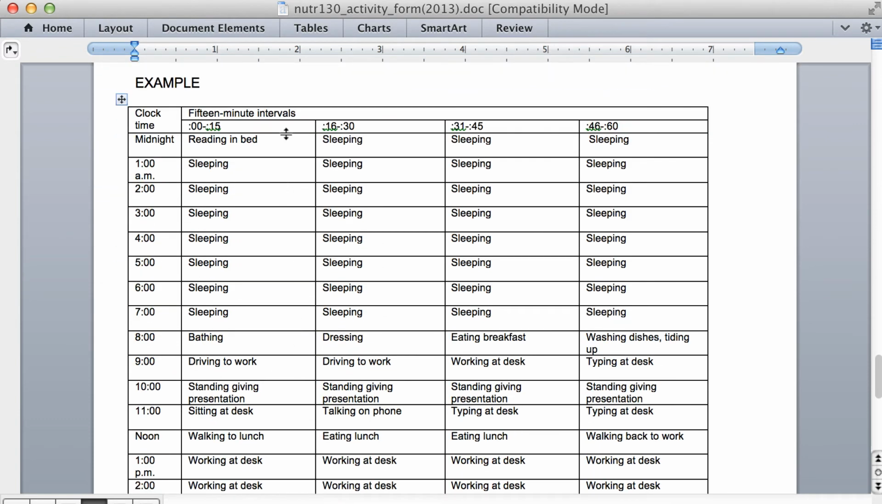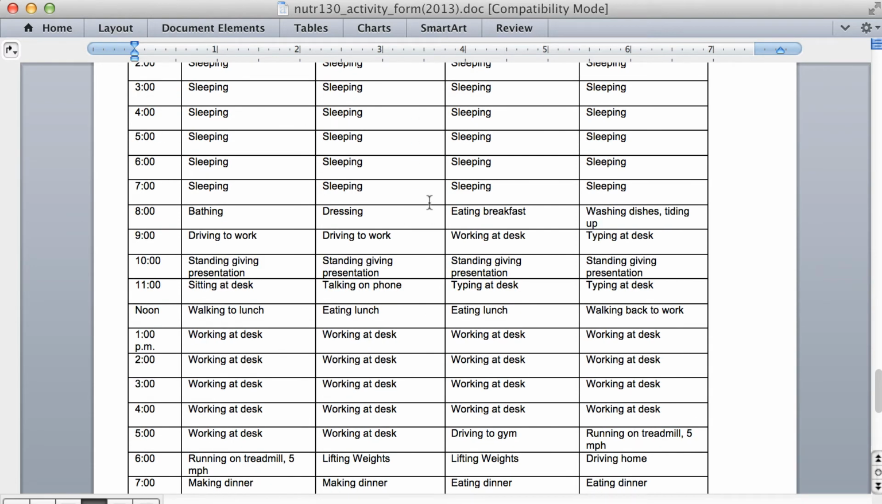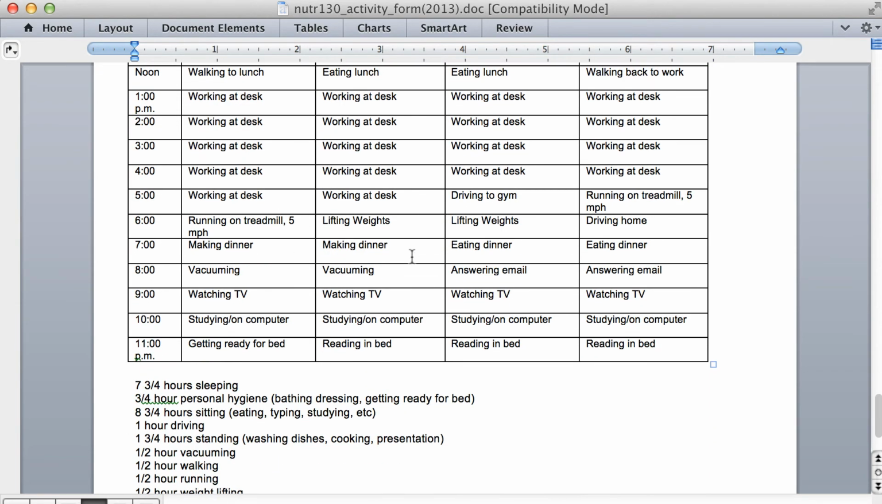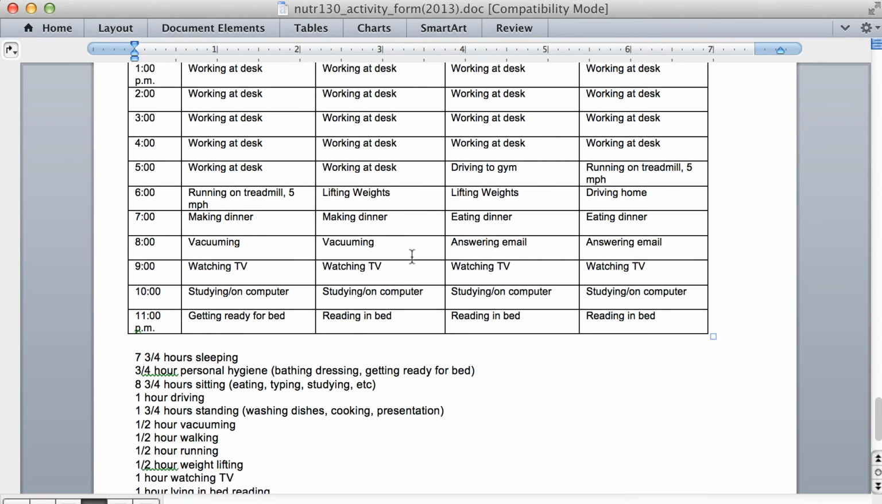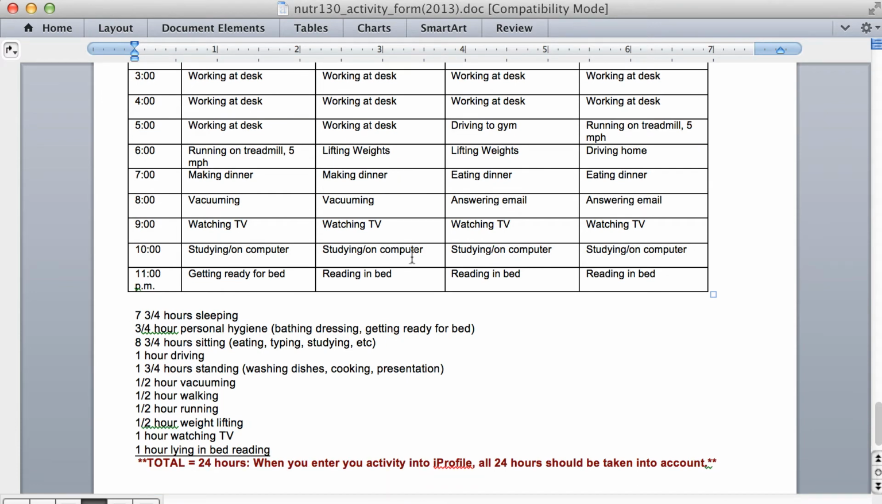So you can see this person went to bed at midnight and they were reading in bed for about 15 minutes and then they fell asleep, and it shows you that they get up at about 8 o'clock and all the things that they did during the day. And then you're going to want to start adding this all up so that everything should total up to 24 hours. So this person spent 7 3/4 hours sleeping.